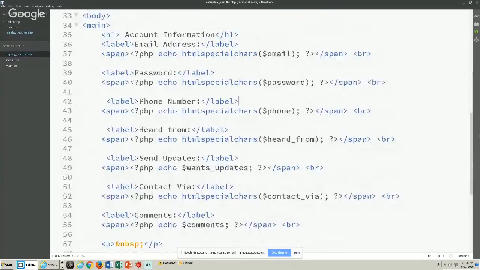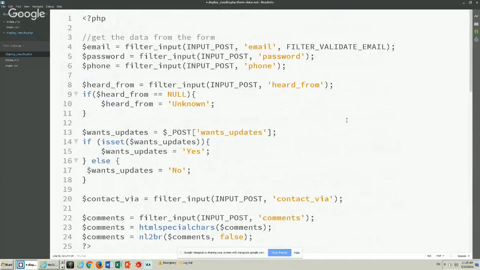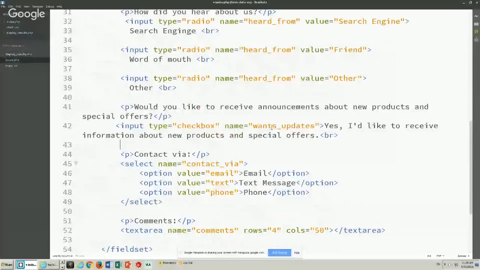Which one is that? It's all the way at the top of the PHP, the display results. Wants updates. Okay. You're still getting the error? Undefined index. Check to make sure that you named it the same in your HTML. Once underscore updates.